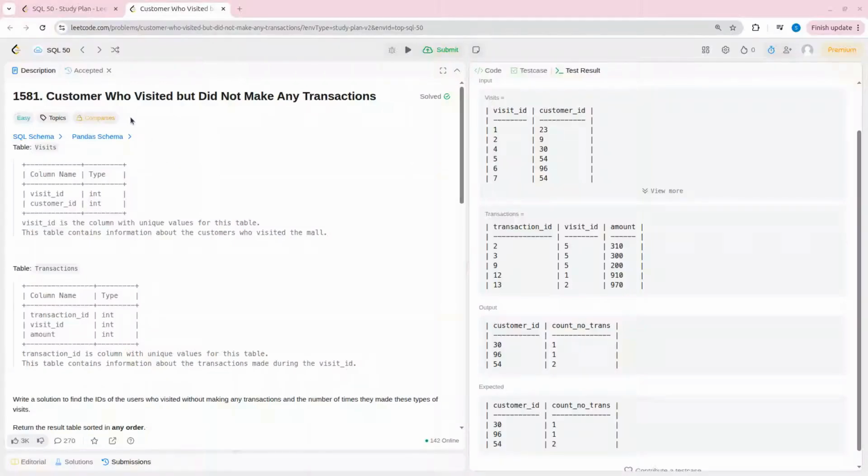Hi guys, now we'll see a Leetcode SQL question: Customer who visited but did not make any transactions. So we have two tables. One is the visits table, another is the transactions table.